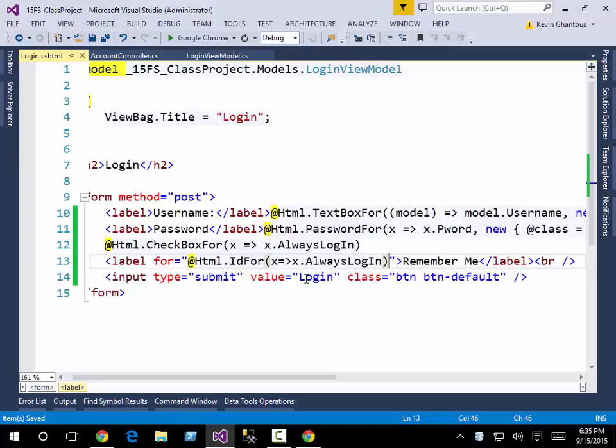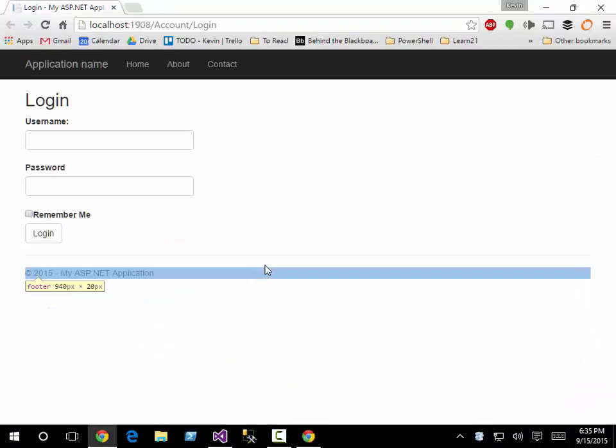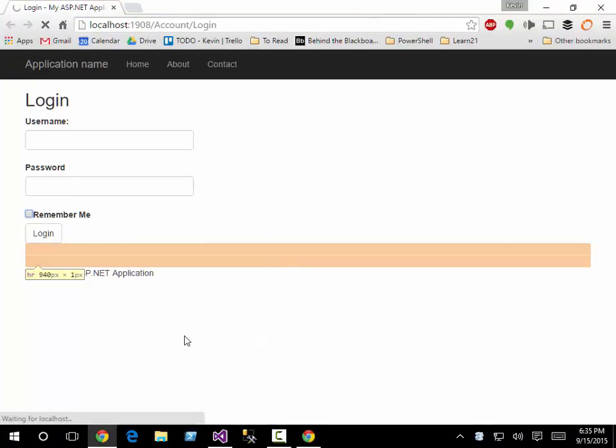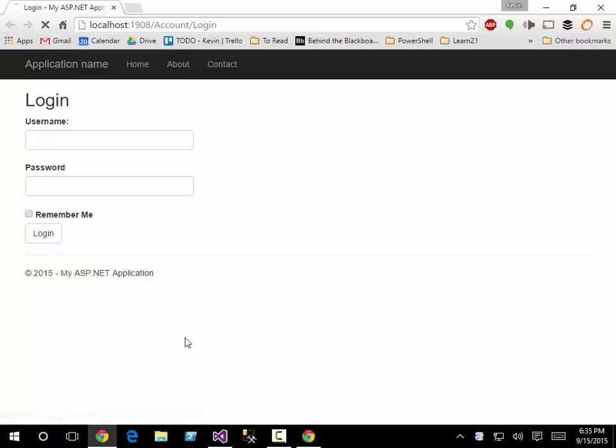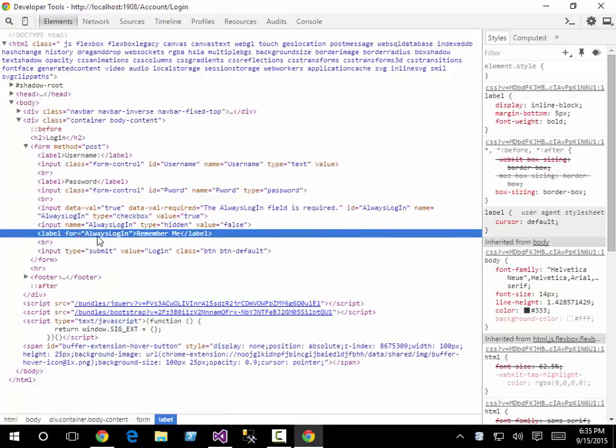So with that change, we'll save. Refresh again. And now we can click on that label. We inspect the element, and we'll see now that that ID for that element is embedded. So that's still a simplistic kind of version. But that's the idea of where these helpers come into play and can help you.